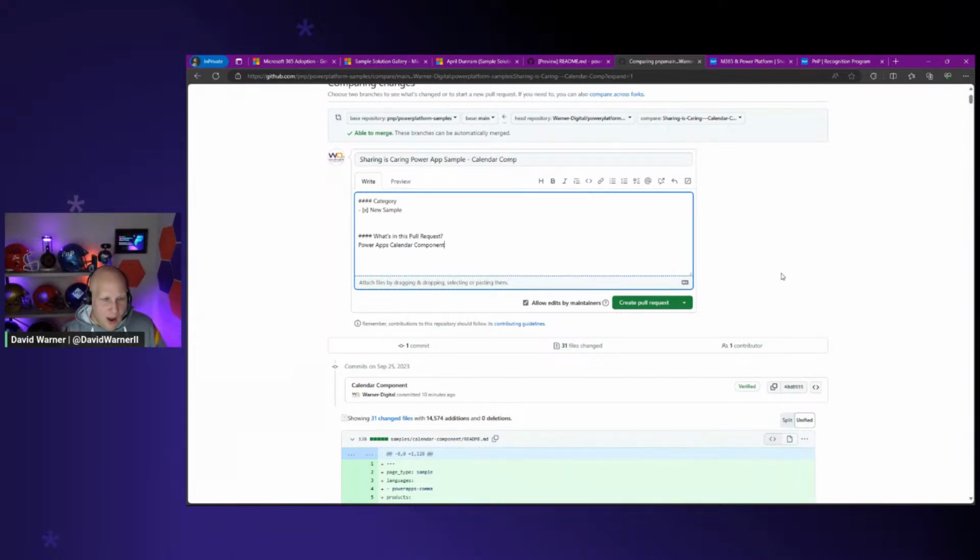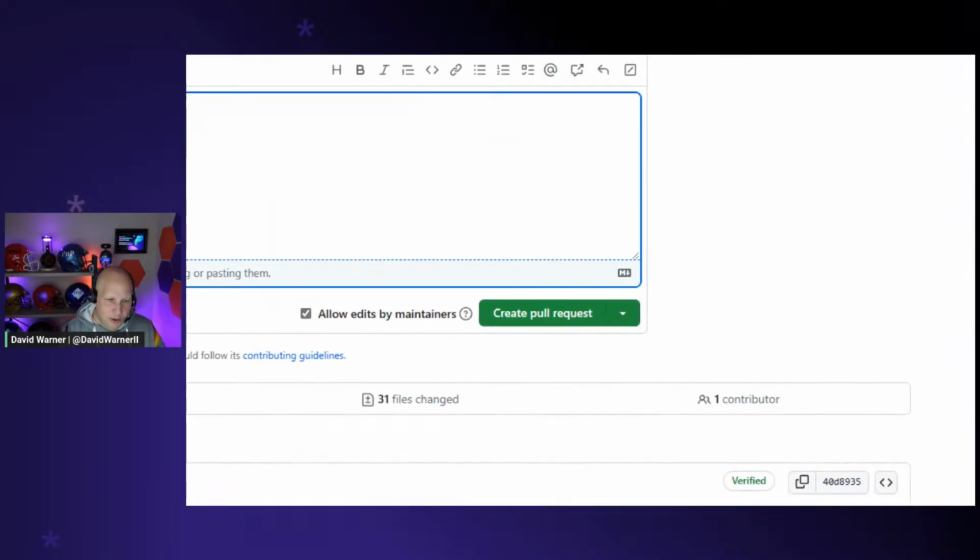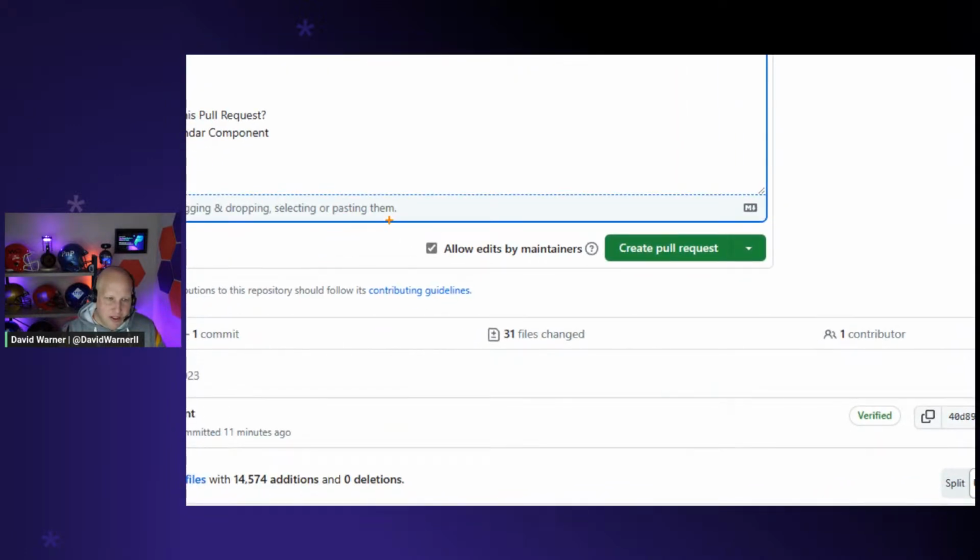Okay, so now it looks like things are looking good. We've validated commits, files changed, contributor. We see that we're pointing at the right branch. We see that we filled in our template. We've got the title there. One little thing left to note, you'll notice that it has a little checkbox here called allow edits by maintainers.